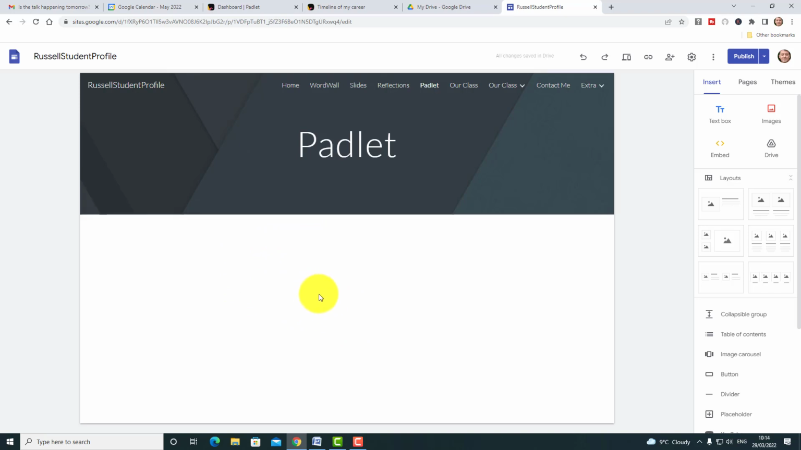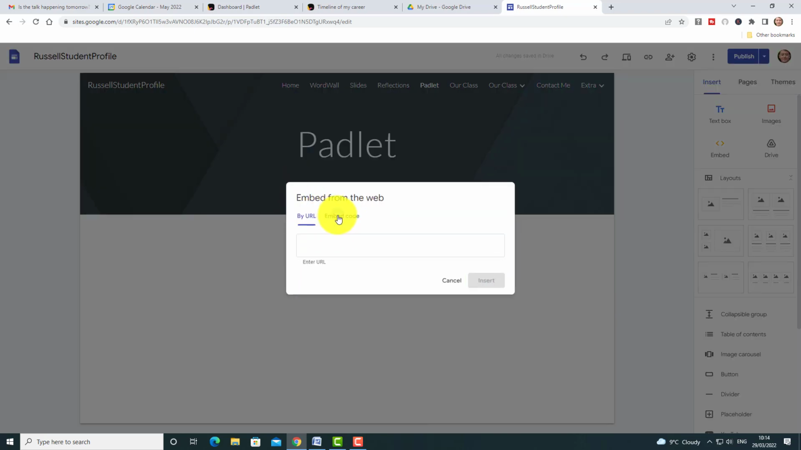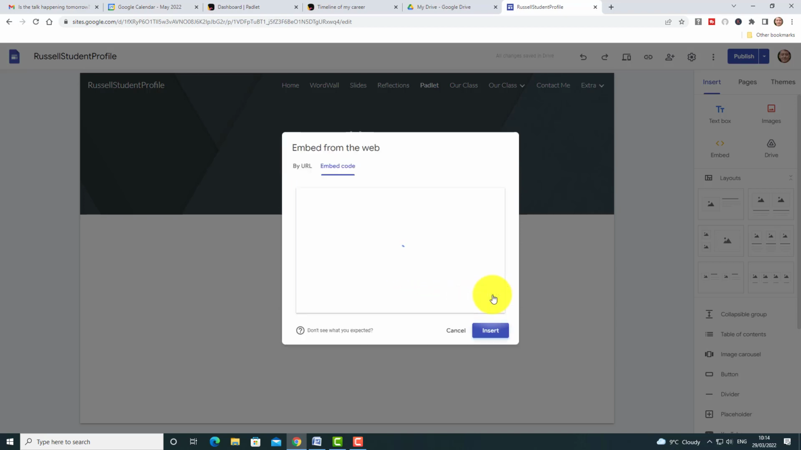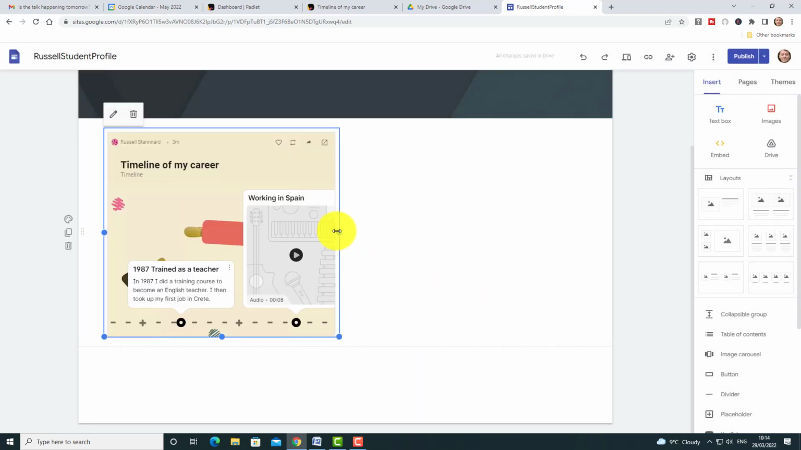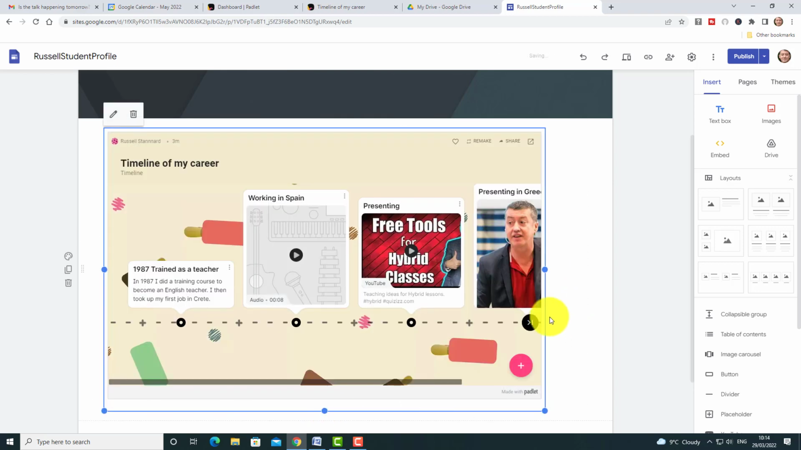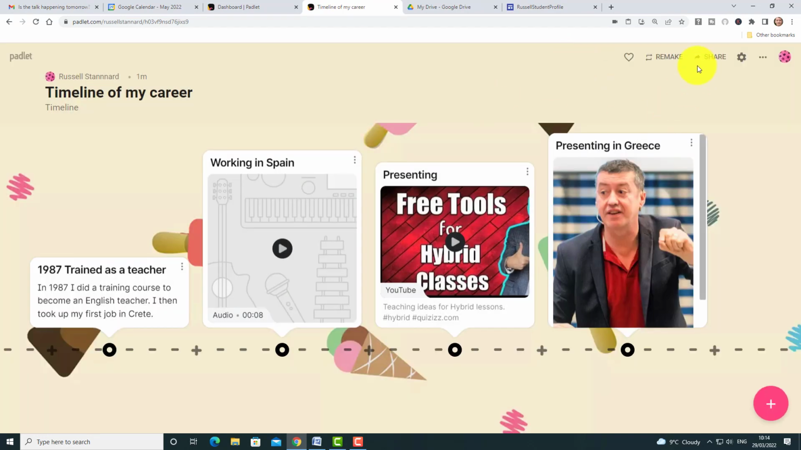I'm going to double click on the screen. I'm using something called Google Sites. I click on this embed code. Make sure that you choose embed code. You're not using the URL, you want to use the embed code. Paste in that embed code and click on next, and then click on insert, and you'll find that that is then embedded, and you can even in a lot of these systems stretch it out and make it a little bit bigger. So you can easily embed your Padlet into almost anything.